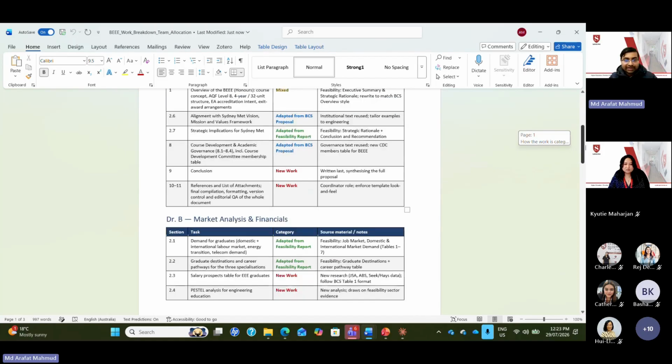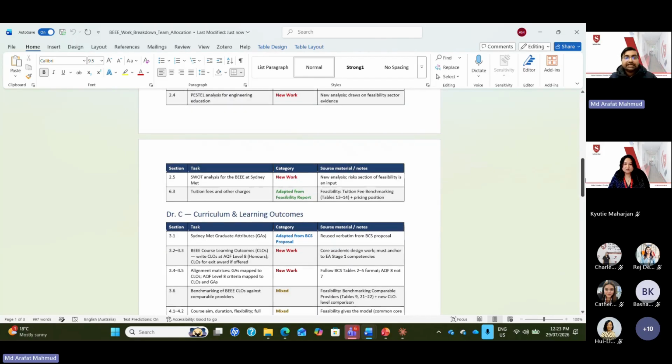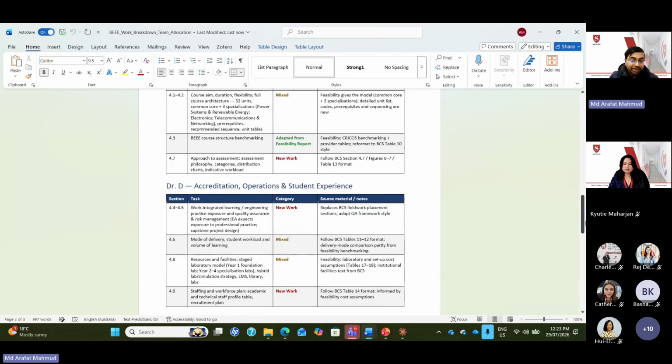Dr. B will have to do market analysis and financials. Dr. C will have to do curriculum and learning outcome. Dr. D will have to work on accreditation, operation, and student experience. Now you have a full plan. Then based on that, you can obviously work on this project.